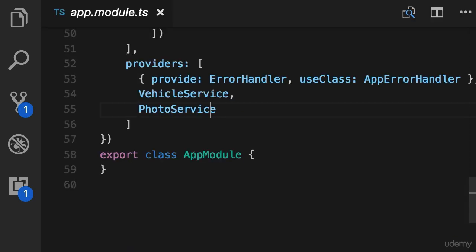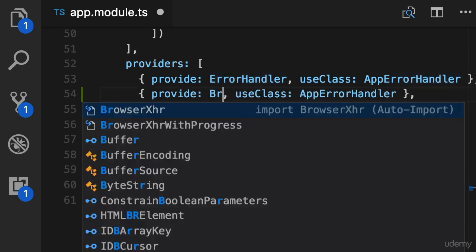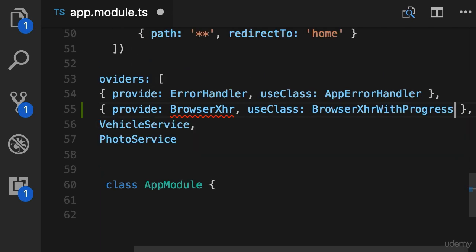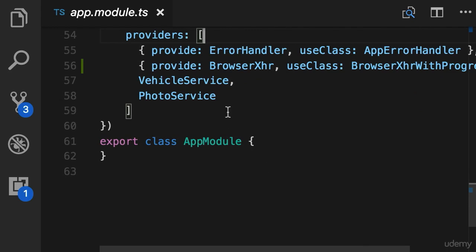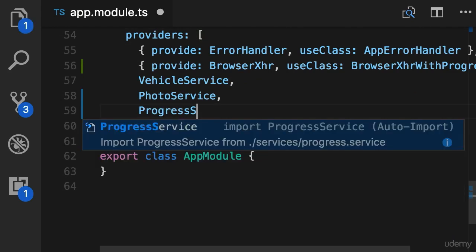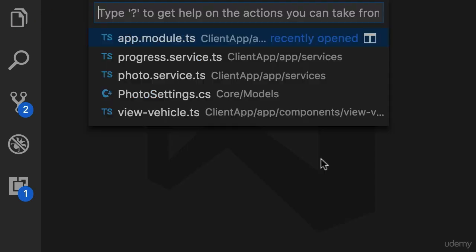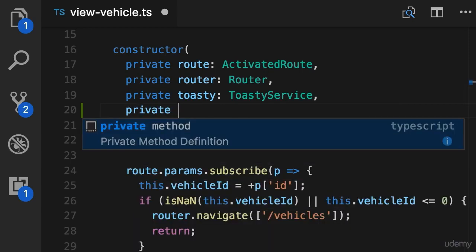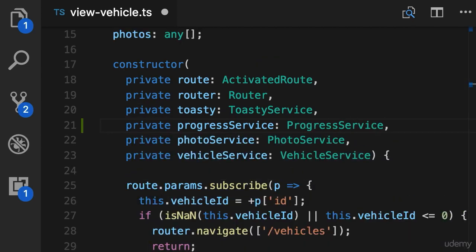So let's go to app.module. In the providers array, we're going to use the provide and useClass syntax. So we tell Angular, whenever you see BrowserXhr, use BrowserXhrWithProgress. And now let's import the namespace. Also, here we need to register the progress service as a provider. And finally, let's go to our component. So ViewVehicleComponent. Here in the constructor, I'm going to add another parameter, progressService of type ProgressService.